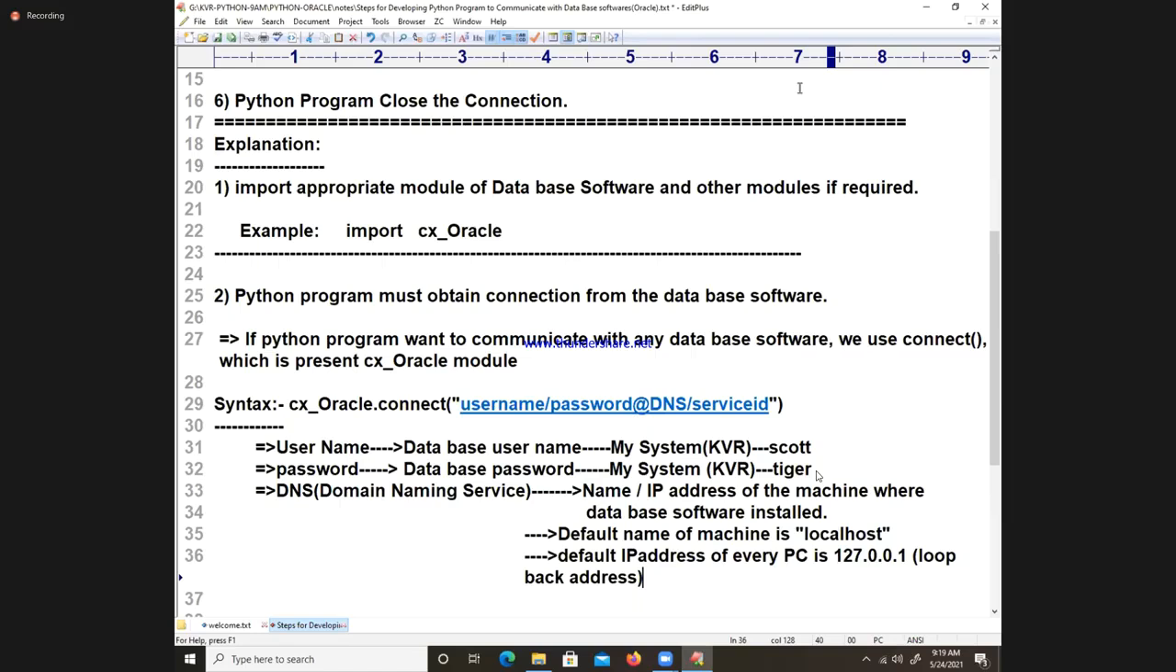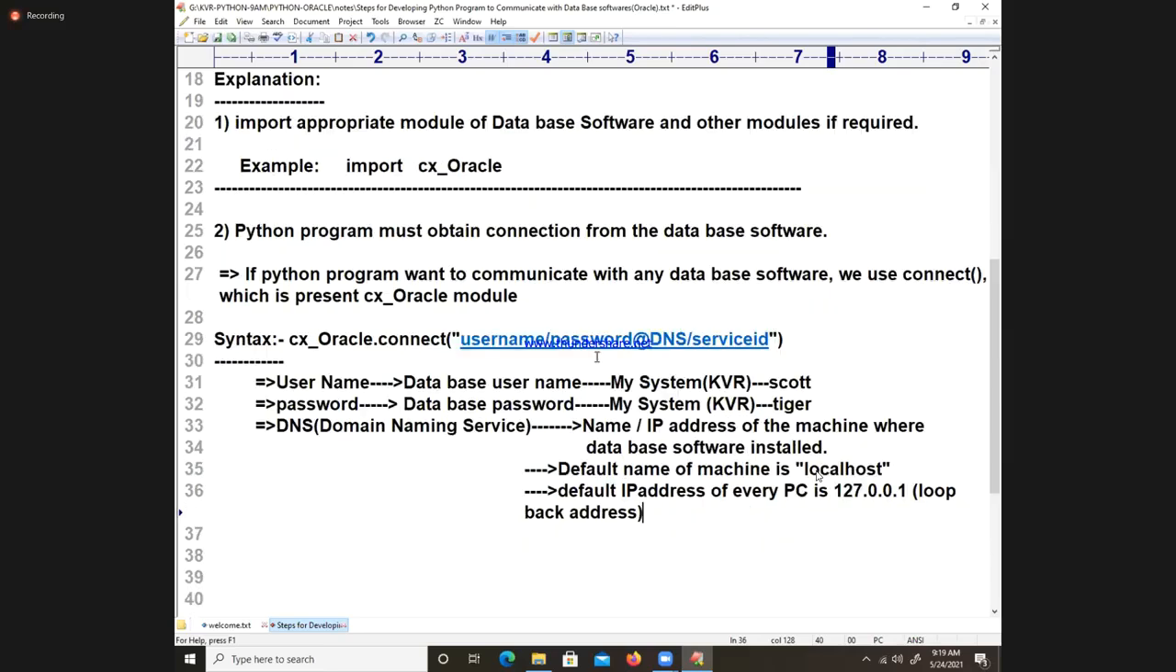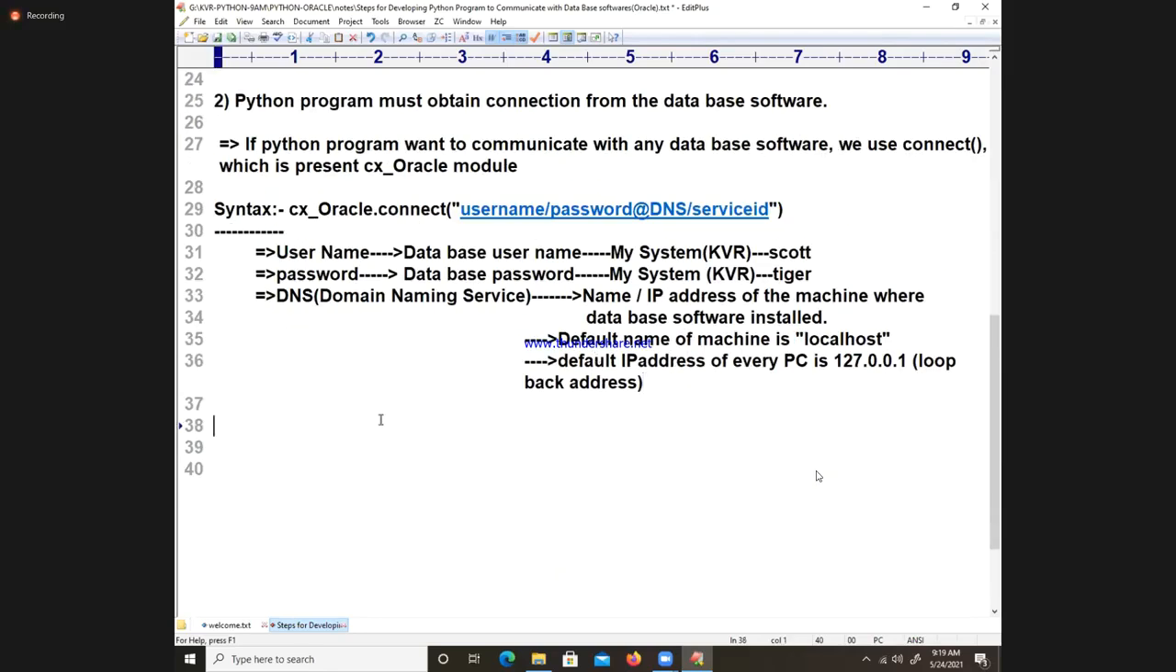What is the default DNS name, for my satisfaction? What is the default DNS? Please, all of you, be perfect in communication. Yes, localhost. What is the default IP address? Default IP address is 127.0.0.1. Okay, sir. We understand.